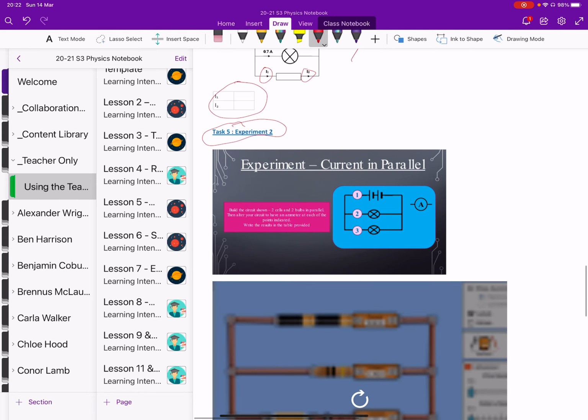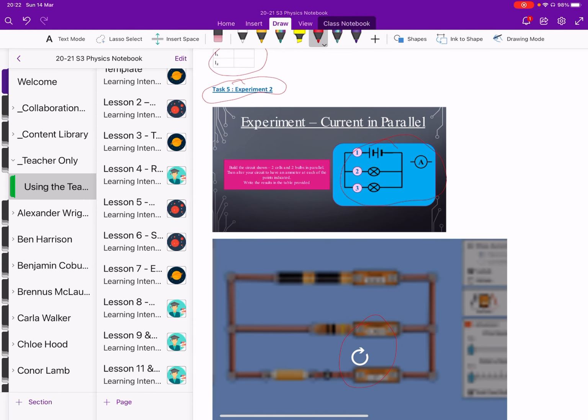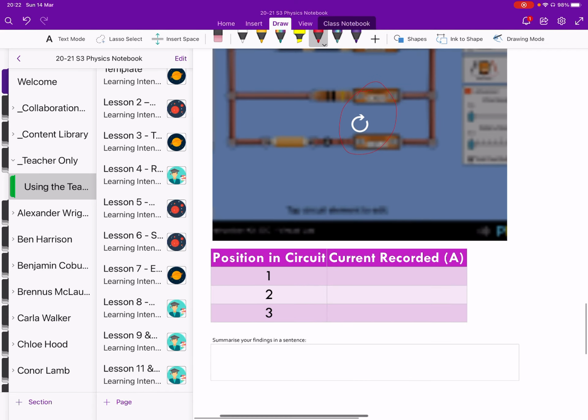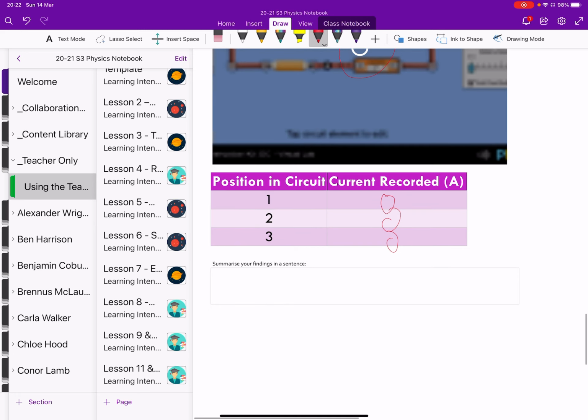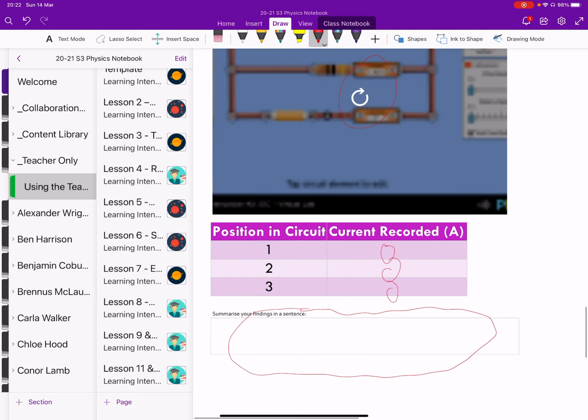Right, last task, task 5. I want you to build this circuit using this software here. You might need to press that refresh button and then go on and build that. 2 cells, 2 batteries with the wires, and then add the ammeter at point 1, 2 and 3, and then tell me what the current is at point 1, 2 and 3 there. Again, you will see a trend, and I want you just to summarise what that trend is in that box there. And that is your task for this week.